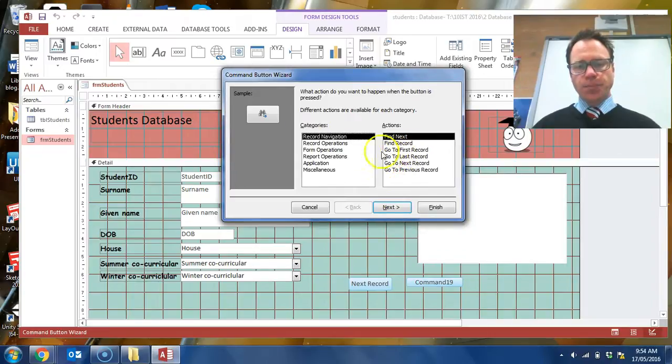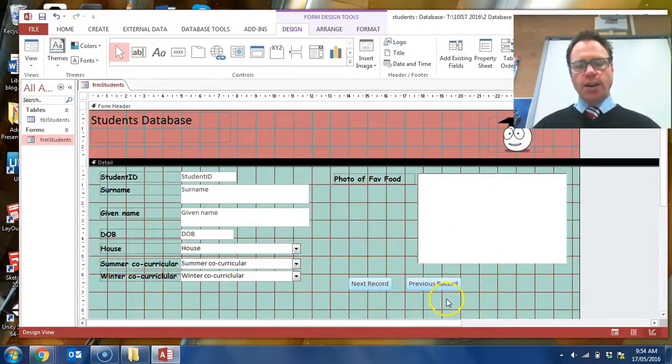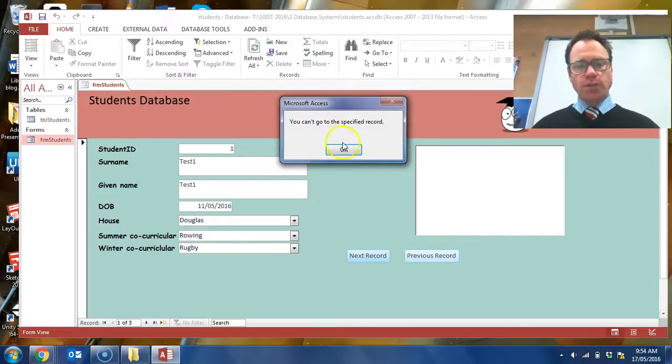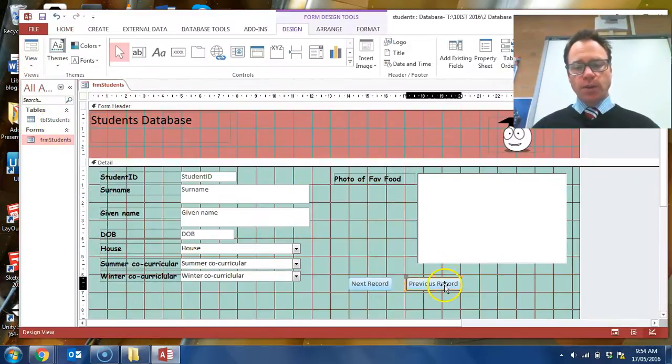which is previous, and that will be called previous record, and finish. Okay, so that's buttons, and I'll save that and go to the data view, and you'll notice that I'm now able to use, you can't go to the specified record. Okay, I've obviously made a mistake, which is good. So let's go back to the design view, simply delete that, and let's try again.